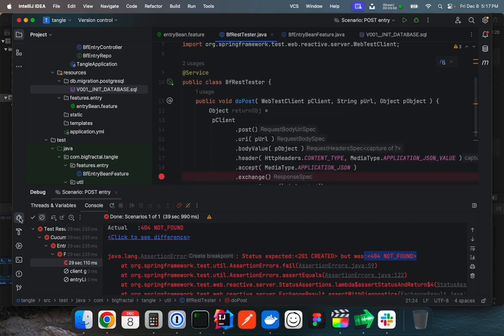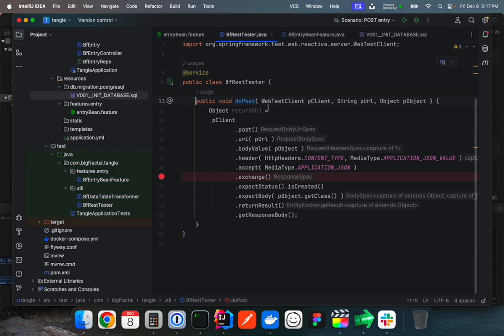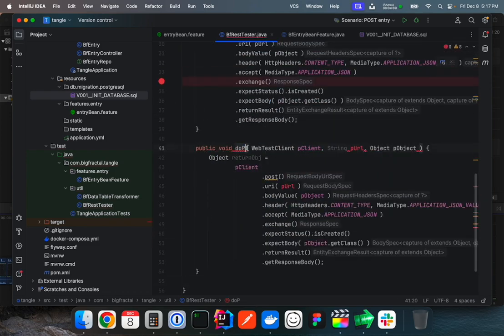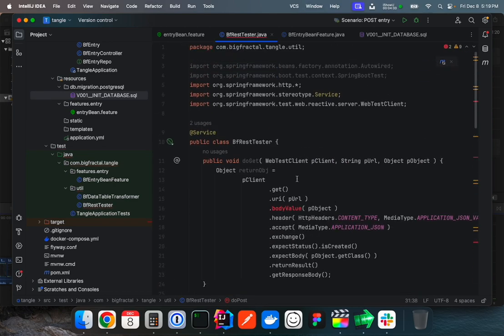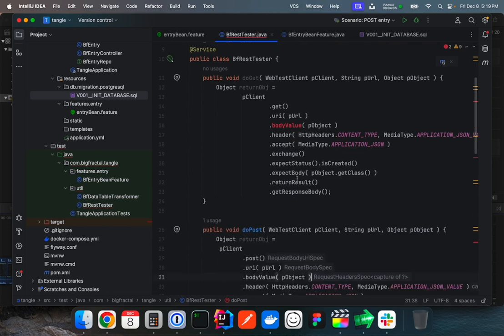So in this REST tester, I need to have more than post. I'm going to just make a bunch of methods here. So I basically just copied the same method over and over again, but used the different HTTP actions. So for get, I don't send a body.